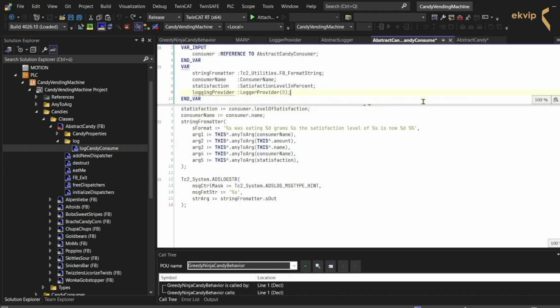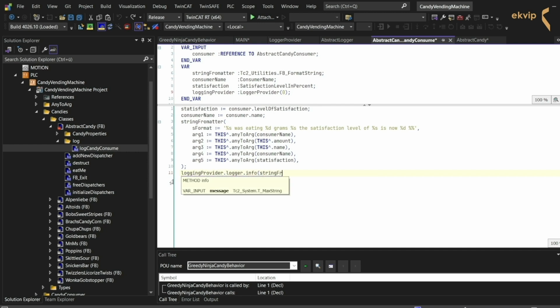We integrate the new logger by adding LoggingProvider, LoggerProvider, 0, in the var section. And in the implementation part we exchange this with this. By using the LoggerProvider, we can now manage our log messages in a consistent manner across the whole project. We've centralized logging into one system, meaning we avoid the messy output we used to get with ADSLogString.